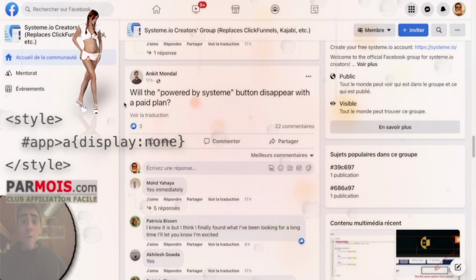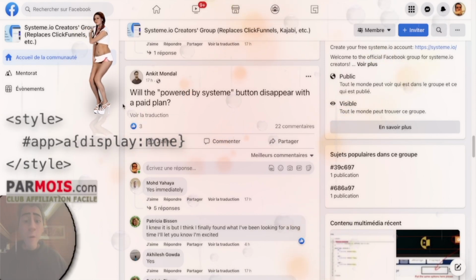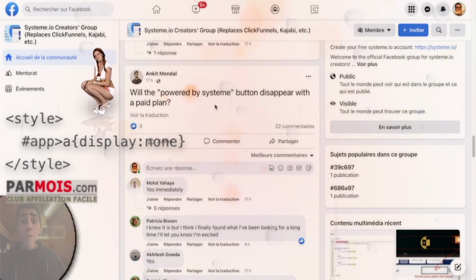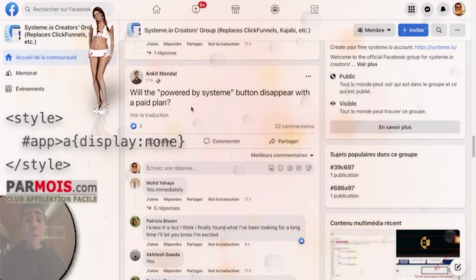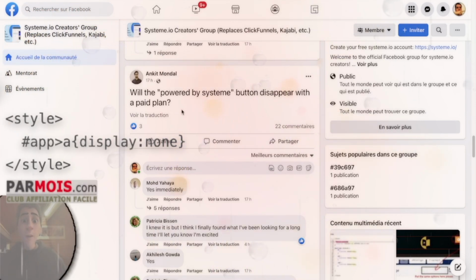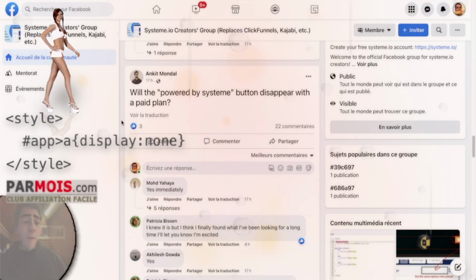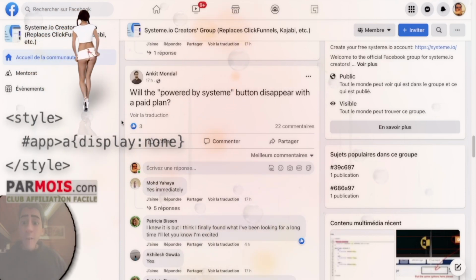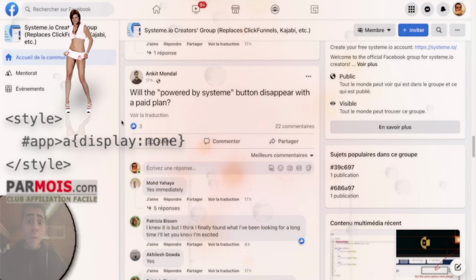And you know, many people ask about this. Well, this question is not the same. They ask, will it disappear with a paid plan? No, it will not disappear. You will have the option to make it disappear in your page settings, but it will not disappear just because you have a paid plan. Myself, I have a paid plan and I still display this "Powered by Systeme" because it's an affiliate link, so why not?